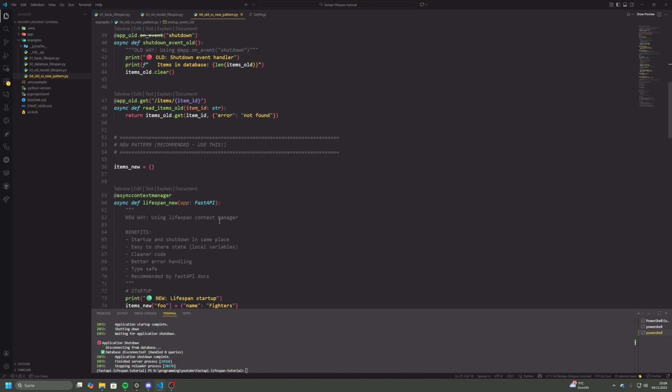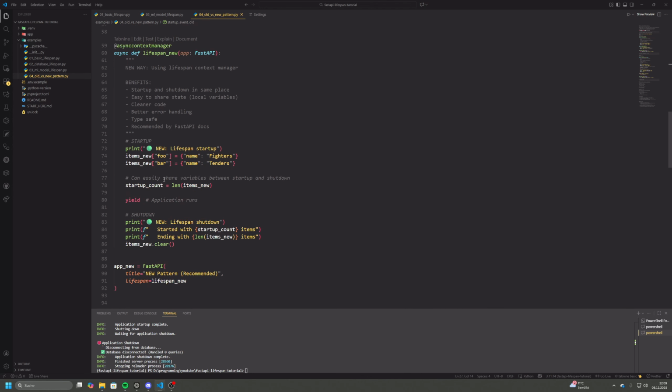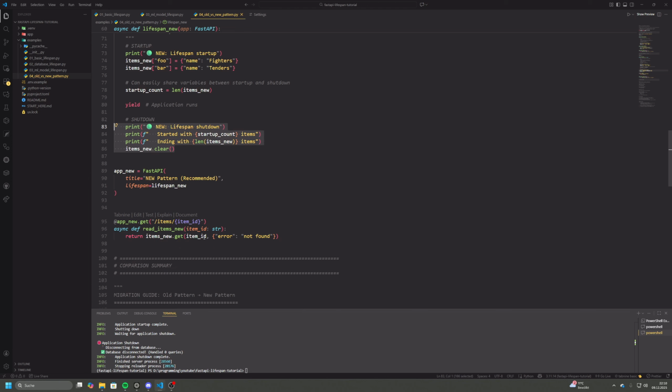So this is the comparison to the new pattern. This is the old one, and this is the new one I already showed in the previous examples, using the async context manager, using the one single lifespan function, and everything before the yield is on startup, and everything after the yield is happening on shutdown.